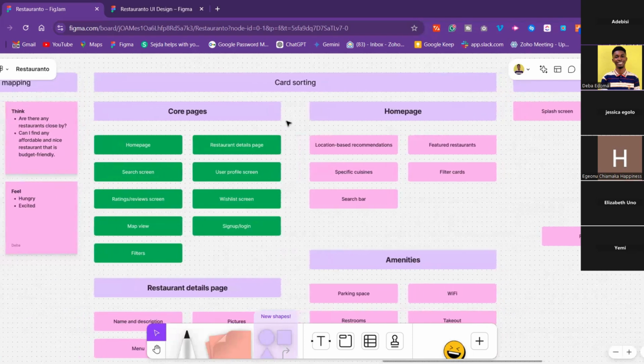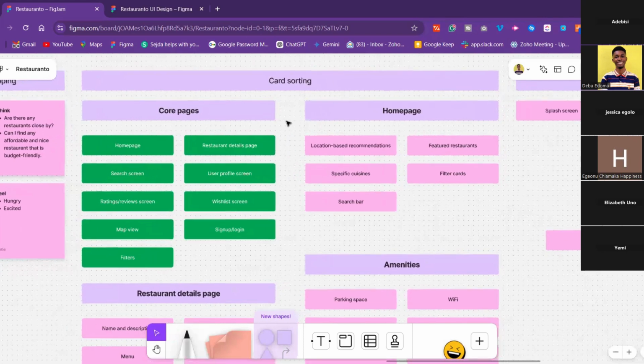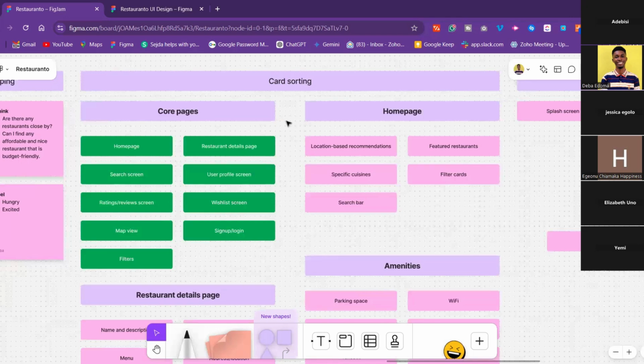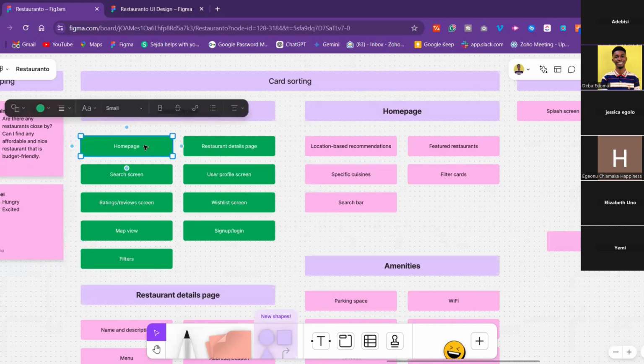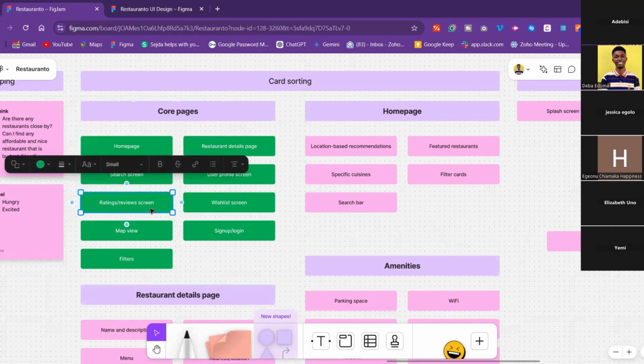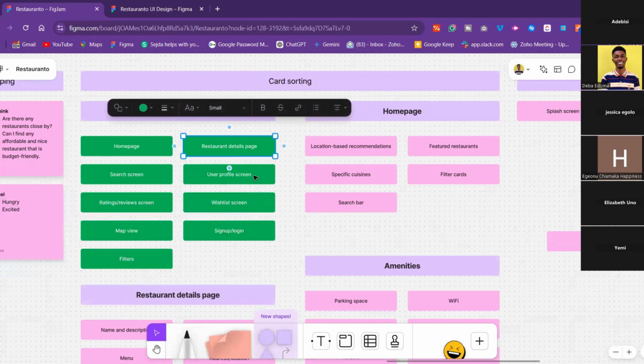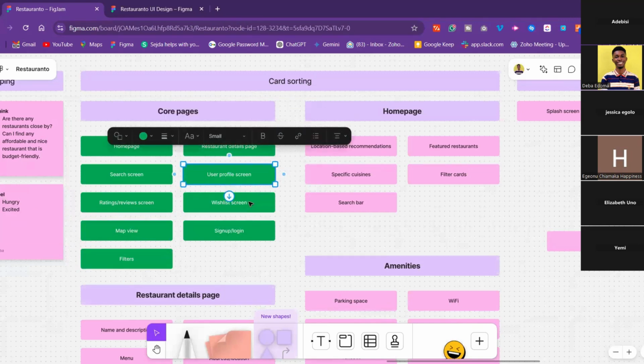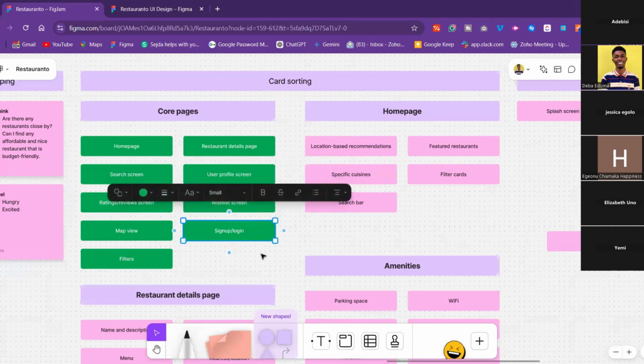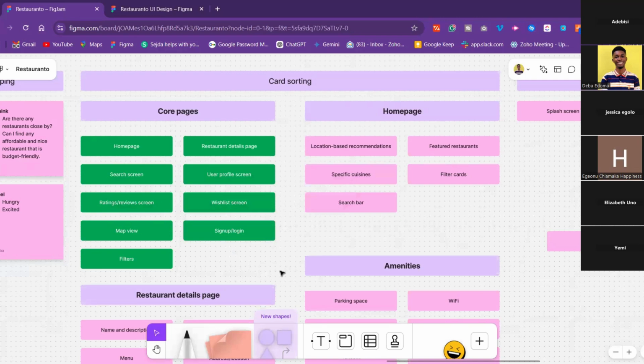So in this case now, this was the card sorting that we did for this restaurant recommendation app. In this card sorting, we try to identify all the pages that this app would have, similar to how WhatsApp has different pages. You have the status page, the call page, chat page. So on this app, we identified the core pages, and the core pages were comprised of the home page, the search screen, the ratings and review screen, the map view screen, the filter screen, the restaurant details page, the user profile screen, the wish list screen, and the sign up slash login page.